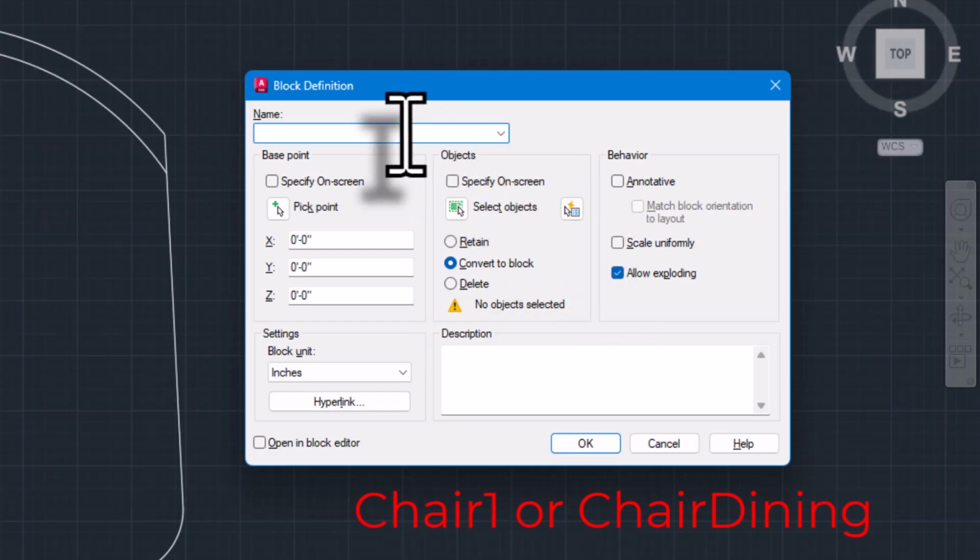I'm going to go ahead and choose, whoops, I had it all caps, chair 1. And don't forget the 1. And that way, if I have multiple chairs in my project, I could have chair 2, chair 3, and so on and so forth. All right, so that was the first part.